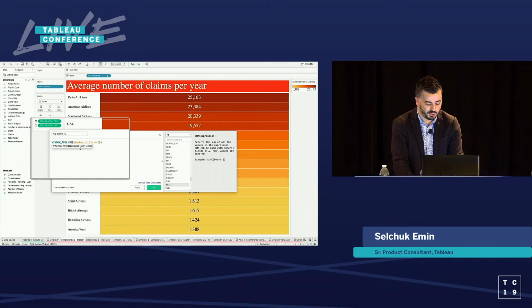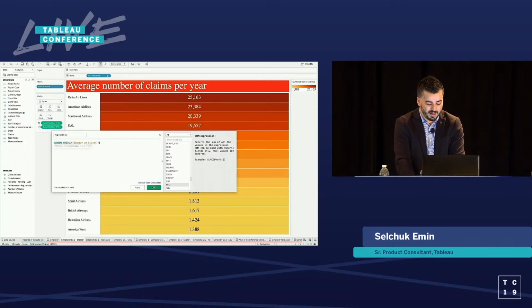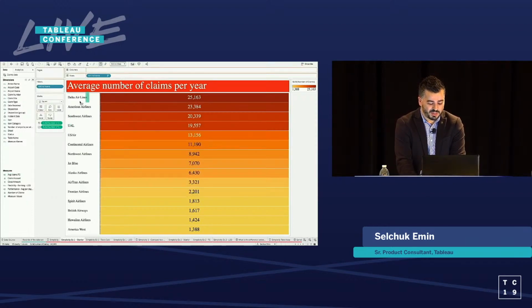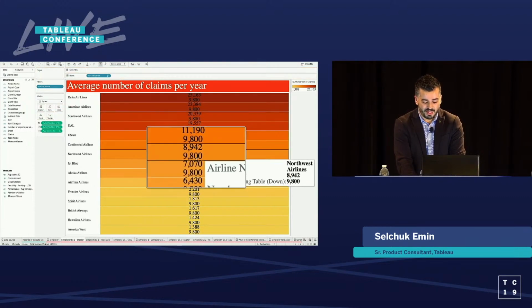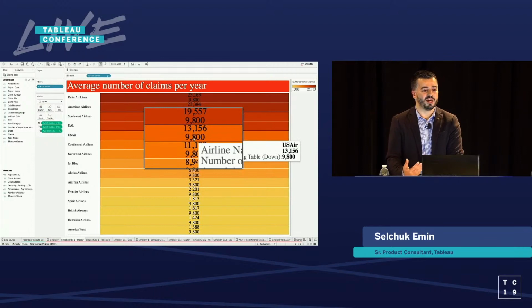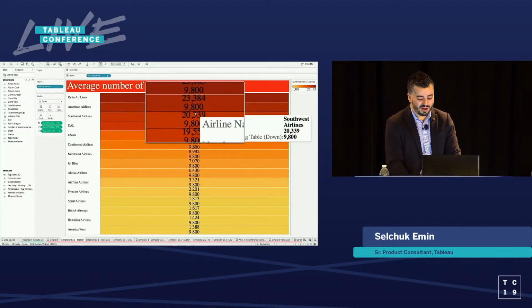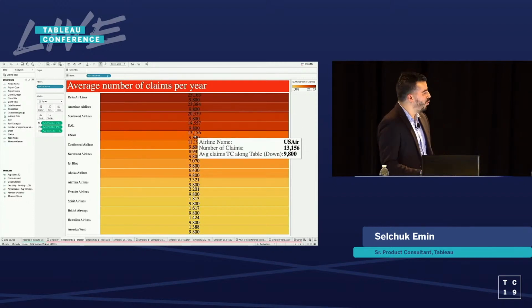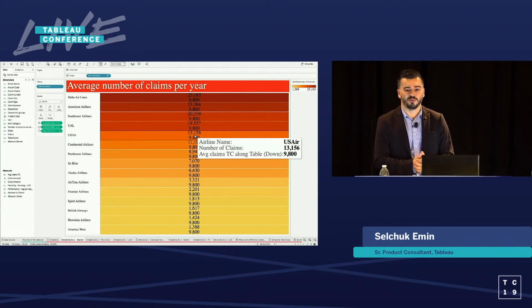So the calculation will look something like this. I hope that it's visible from the back as well. Window average, sum of number of claims. If I drag and drop this onto the view, you will see that Tableau is giving me the same number for each airline, 9,800. And this number actually shows me the average number of claims for all the airlines that we see on the view. So Tableau immediately took the numbers that we see on the screen and took the average of those numbers.